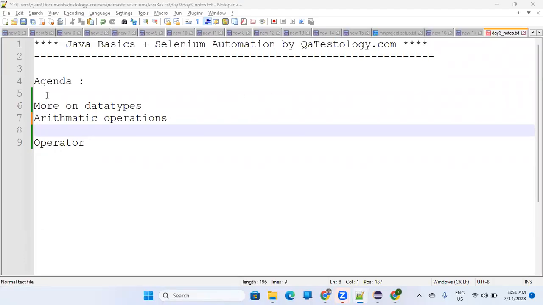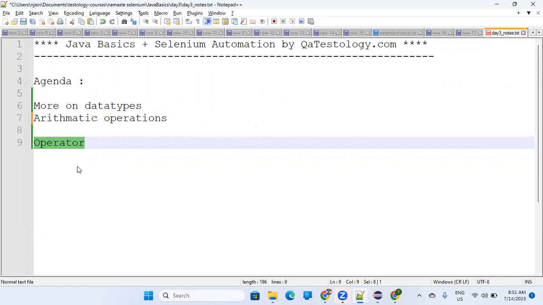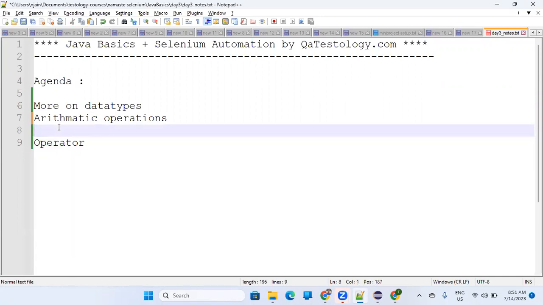Let's talk about the arithmetic operations and the operators now. There are different kinds of operators. It may require the next session also to discuss the operators. But let's understand arithmetic operations include, let's say, addition, subtraction, multiplication, division with this sign. The forward slash is the same as division, and the percentage sign.